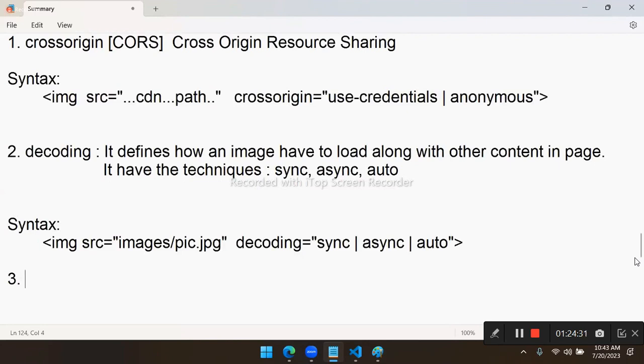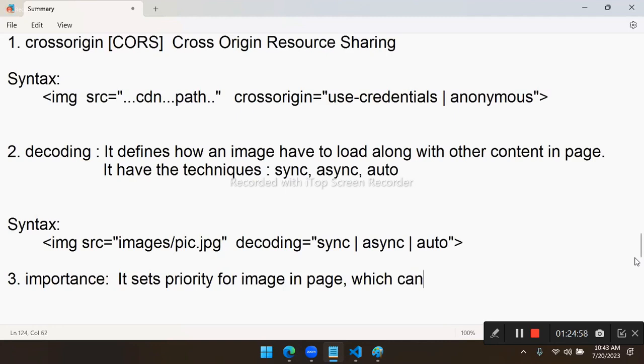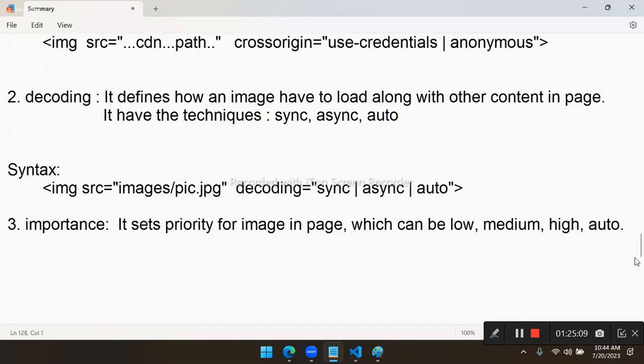So in advanced attributes, you have crossorigin, you have decoding, and you have another option, that is importance. Importance sets the priority for an image in the page, which can be low, medium, high, and auto. That is the priority: low priority, medium, high, and auto.